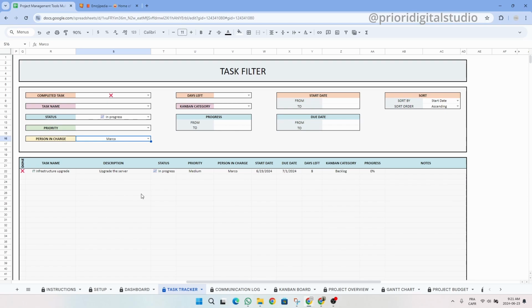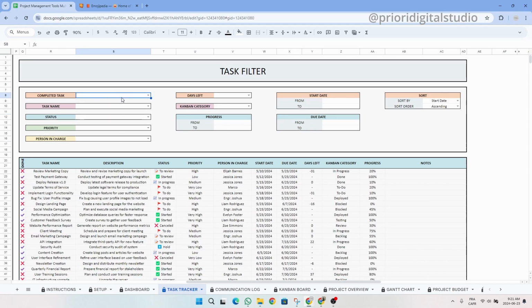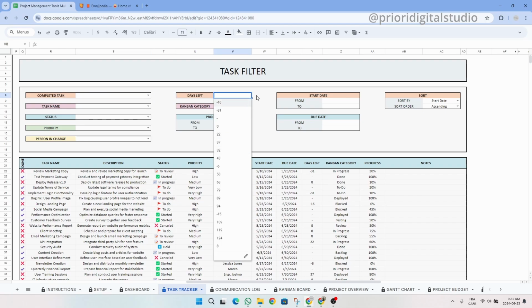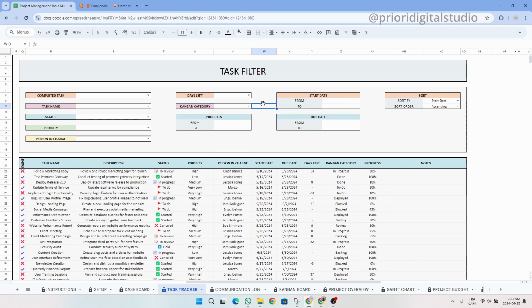So let's delete all those filters. You simply have to click on the cell and click on delete. As you can see, all your tasks will reappear. You could also filter it by the number of days left. Same thing, this is simply a drop-down menu, or by the Kanban category.